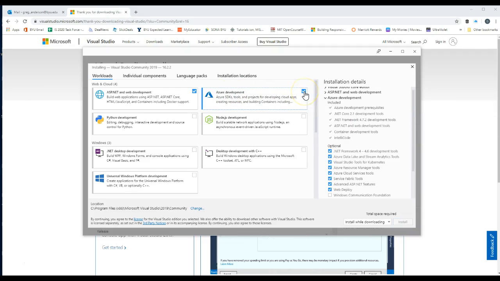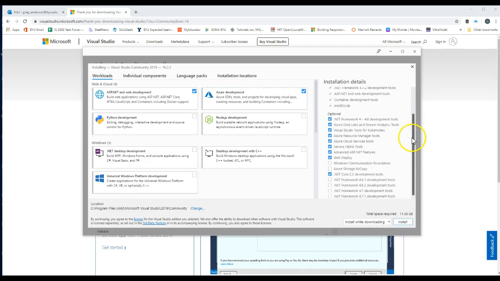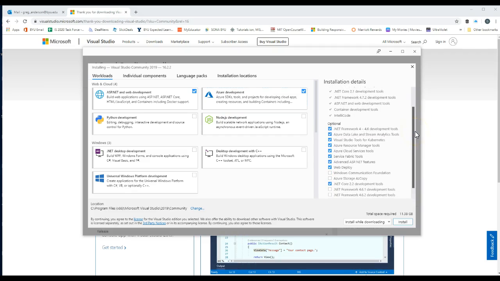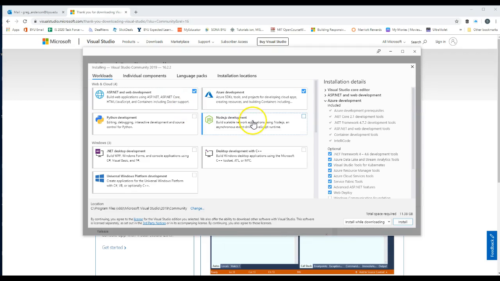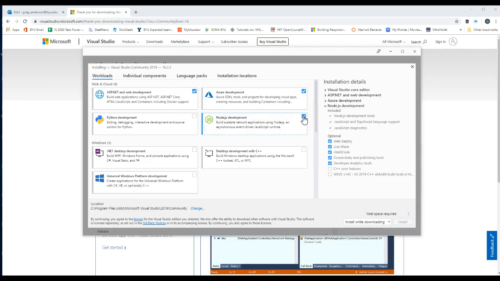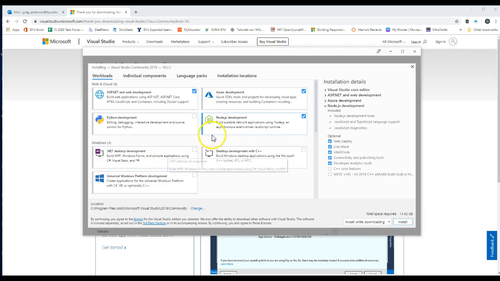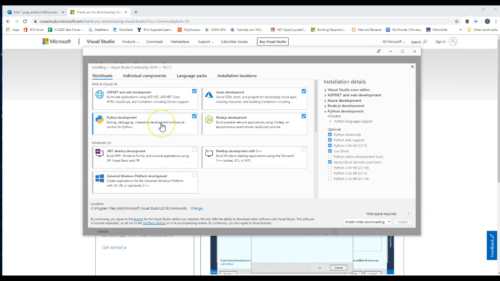Let's go ahead and bring in the Azure development. That's in case you ever want to deploy to Microsoft's Azure. And let's bring in the Node.js, which allows us to use our JavaScript Node.js with Visual Studio. And then these others allow you to do Python. If you want Python, we do not need that.